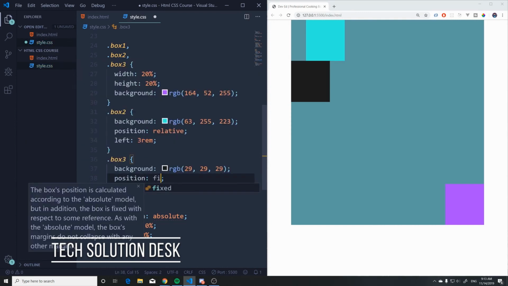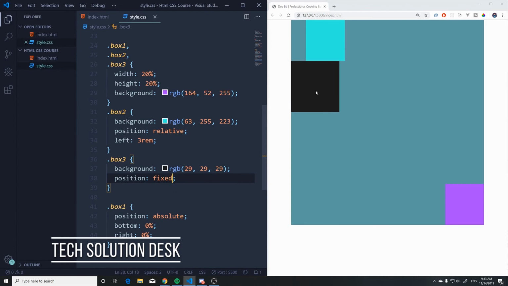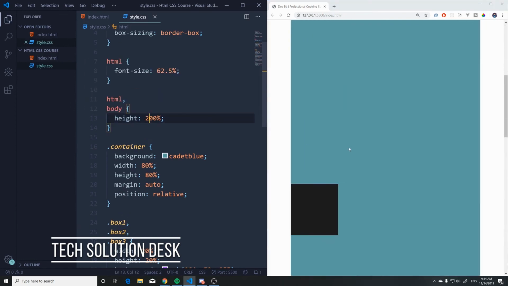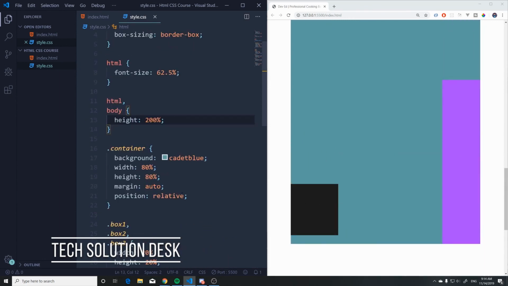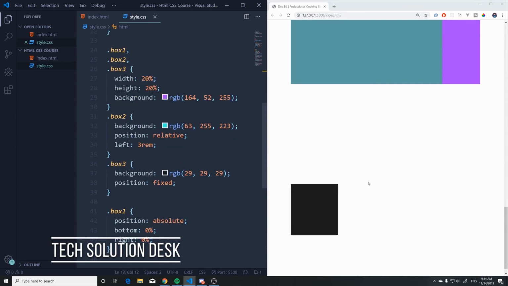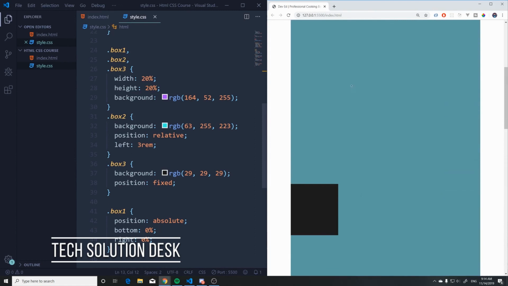My apologies, position fixed, because static is the one it has. And what happens right now is we cannot really see anything. But if I go up here and I just change the body and the height to like 200, just so we can scroll a bit, as you can see, what happens is that this element stays fixed, all right? And I can scroll as much as I want and I can position it wherever I want. It's always gonna be fixed there.